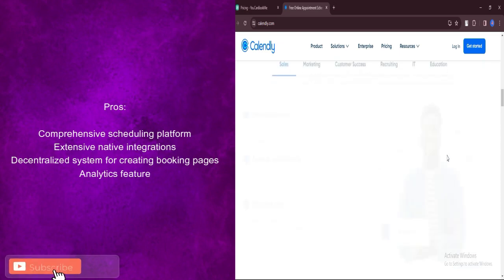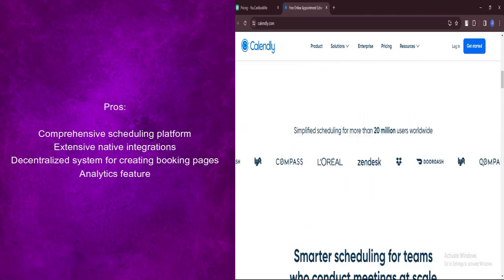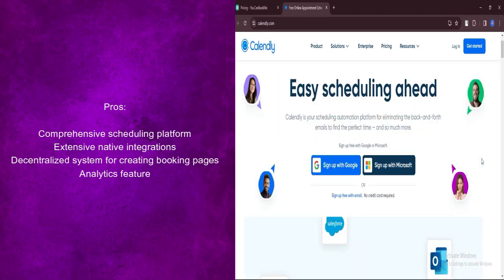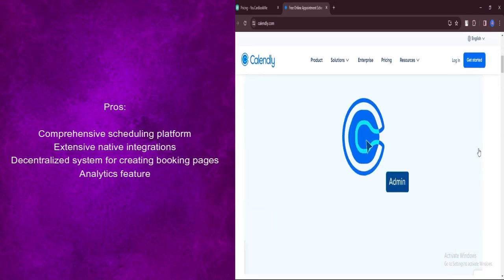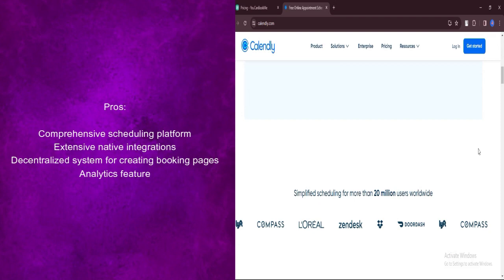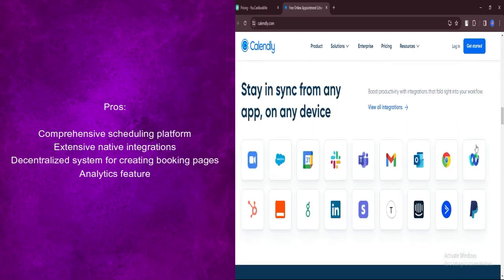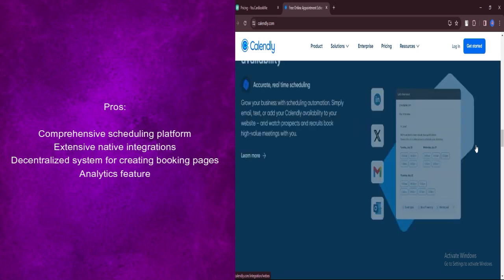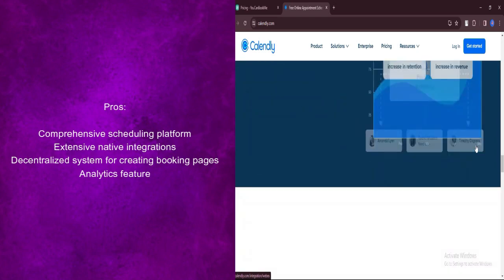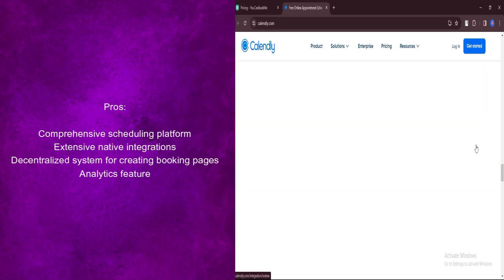Calendly caters to enterprises and large teams with its comprehensive feature set, offering solutions for complex scheduling workflows and extensive team management capabilities. With over 125 native integrations, including CRM software, productivity tools, and communication platforms, Calendly seamlessly integrates with various business systems, enhancing efficiency and productivity.